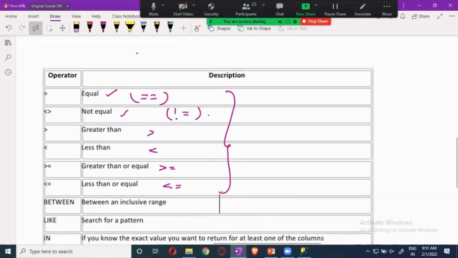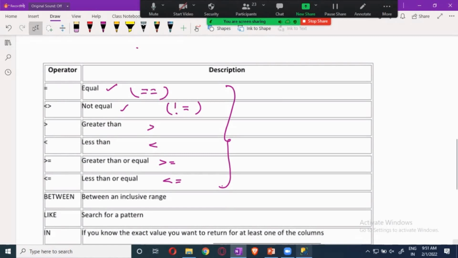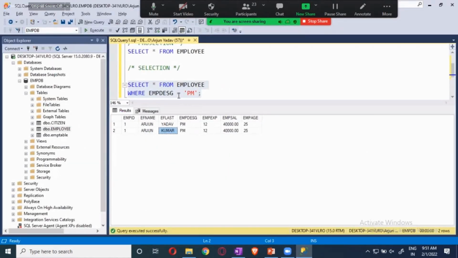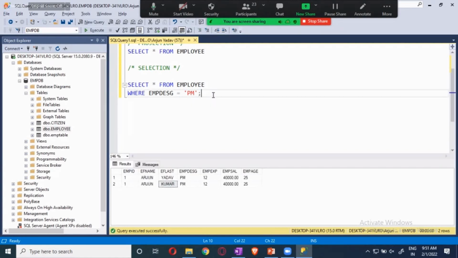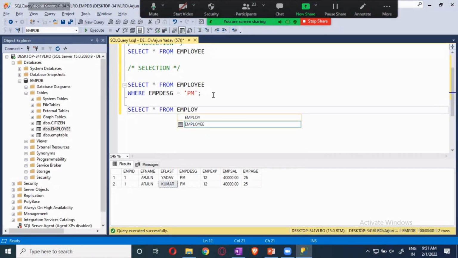Now, when we want to implement it, one of them I implemented already, this is equal to. Okay, now I will say that I don't want this to be PM. Select star from employee. Now here I will put it like this.